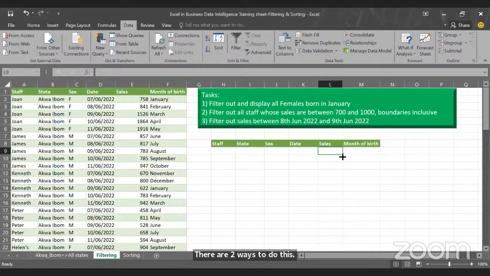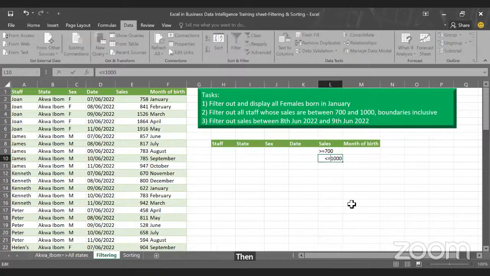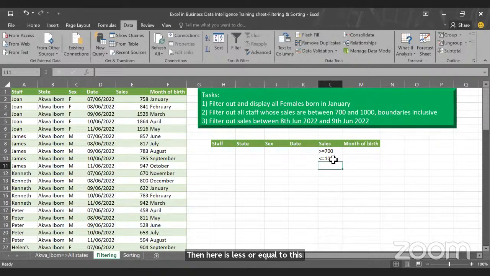The first one is we have 700 here. I want to be sure. Then the other one is 1,000 here. So here it should be more than or equal to 700. Then here it is less or equal to this. I want to be sure this is there. I can't remember exactly. So now let's work this out.